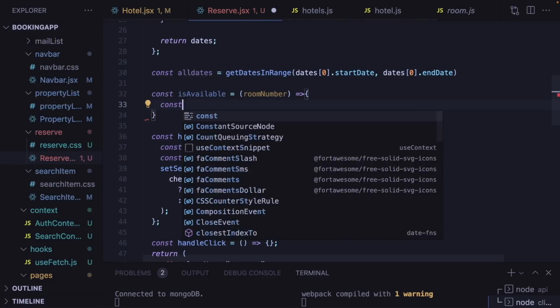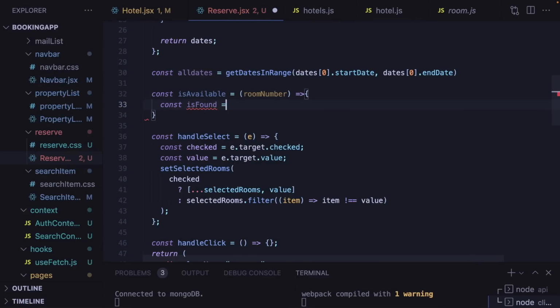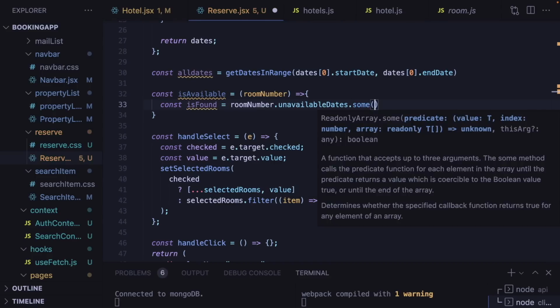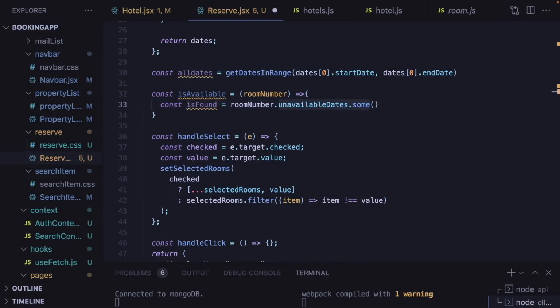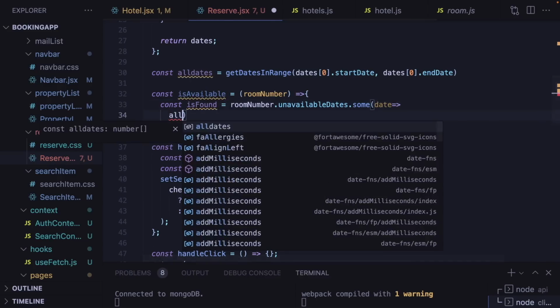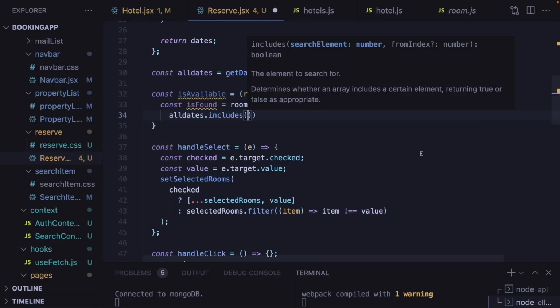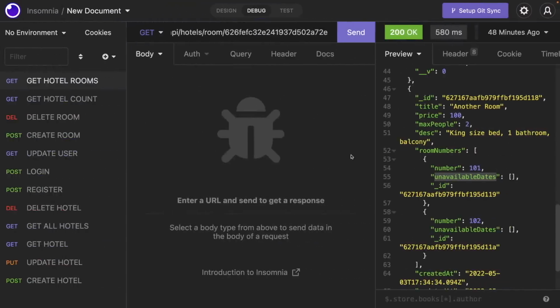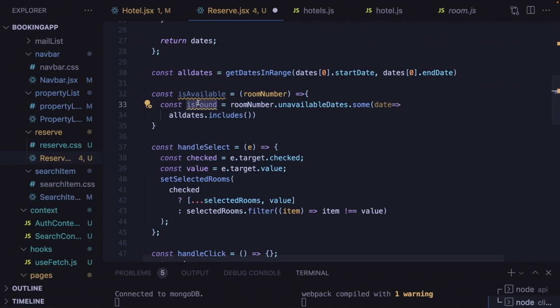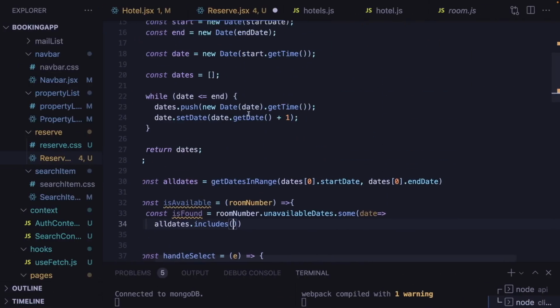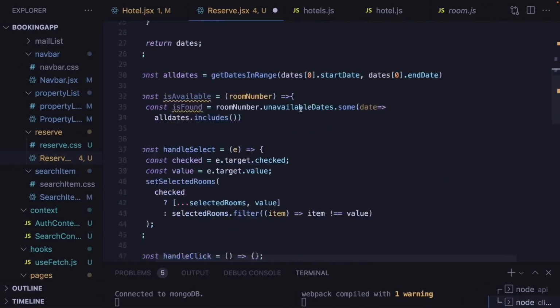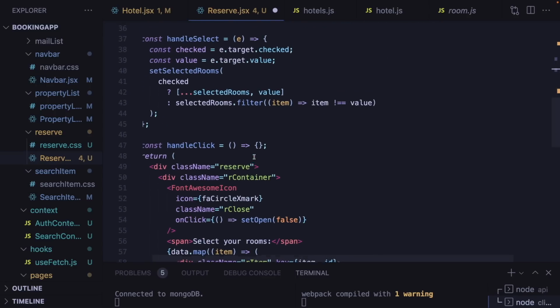So I will say const isFound is going to be room number and unavailable dates. I'm going to use the some method. It's going to check whether it includes some of them or not. And I will say date, and we are going to check all dates. And if it includes any of our dates inside our DB, we are going to set a flag here. Of course, remember we are using getTime here. We will do the same thing here to compare easily.